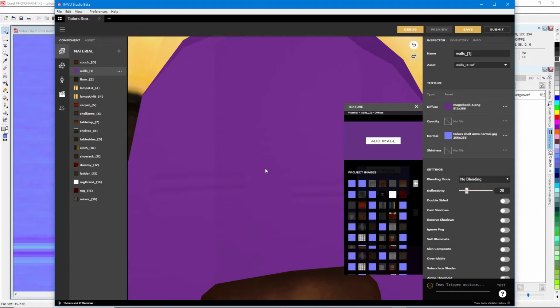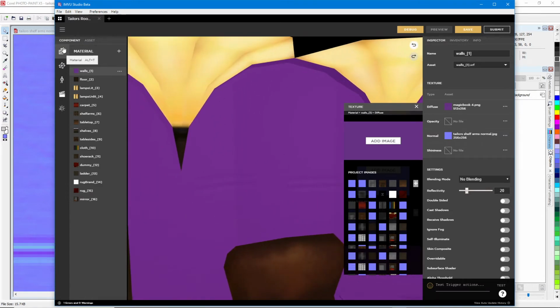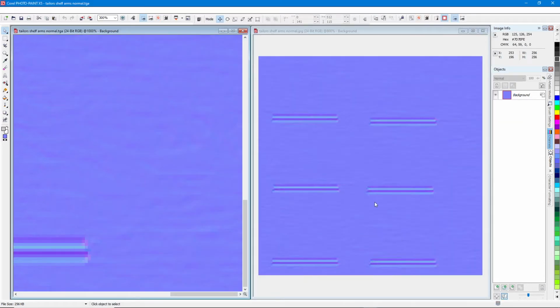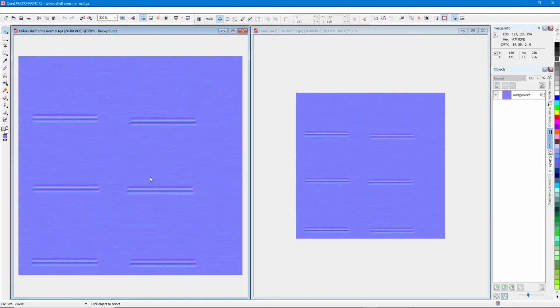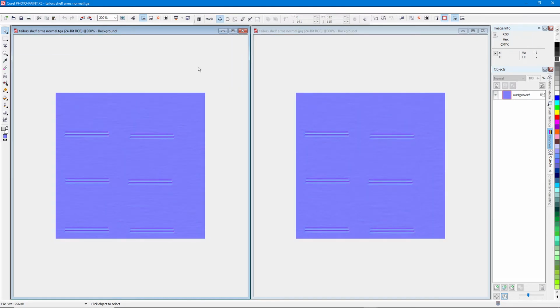If you use TGA, when you import those into Studio, Studio will convert them to JPEGs, I think, which will introduce artifacts. So by artifacts, we're talking about the checkering that can happen when we compress the file. So that's something else that you have to watch out for when you're working with normal maps.